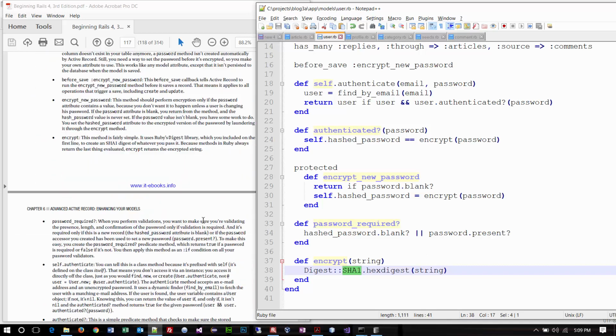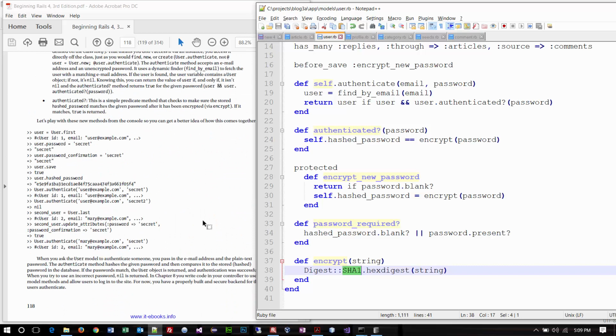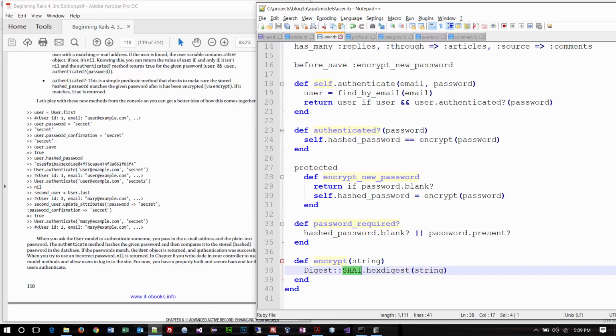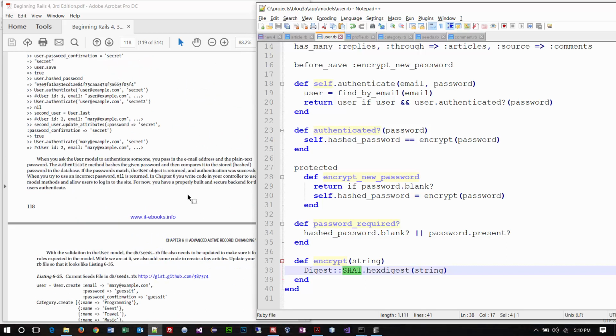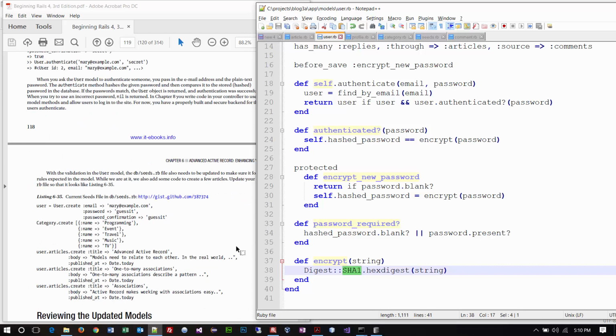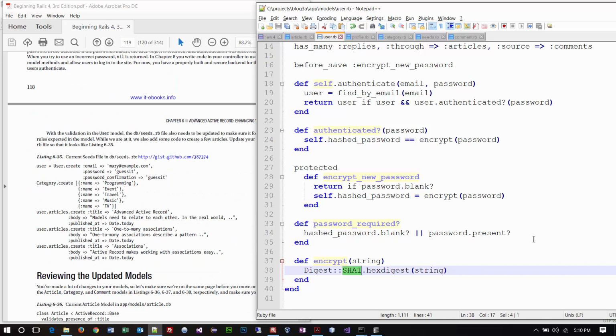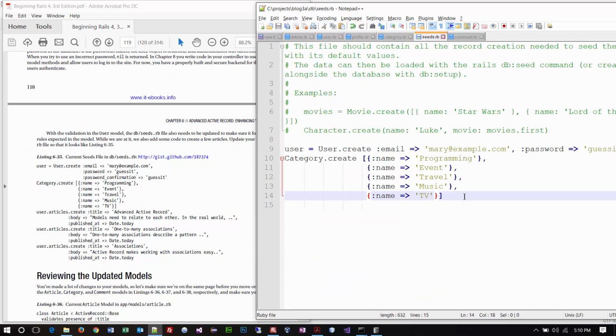All right, so that just goes through and explains all the stuff that's going on. And then they run a bunch of commands. Once again, I'm not worried about running these commands. My main concern right now is to make sure that we have all the information in the database to get work done.